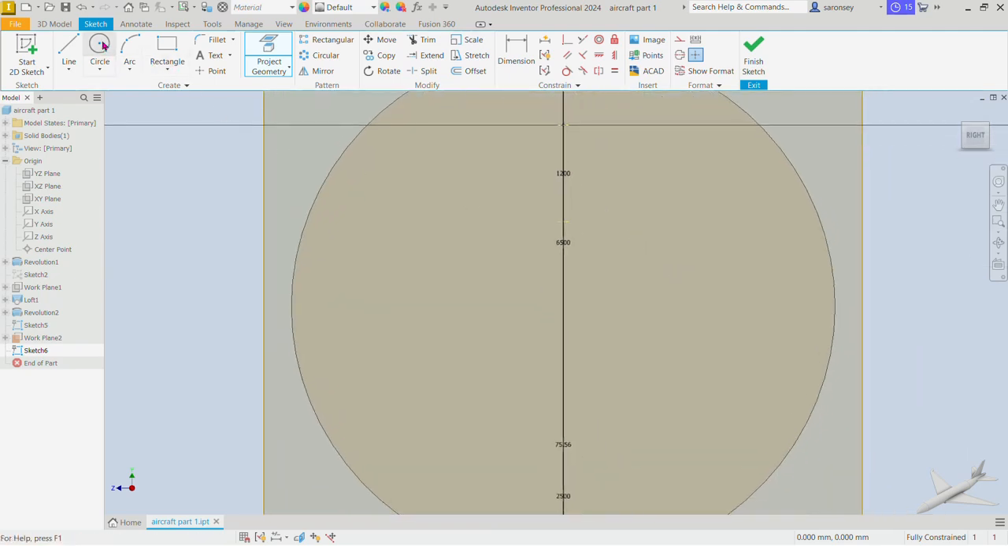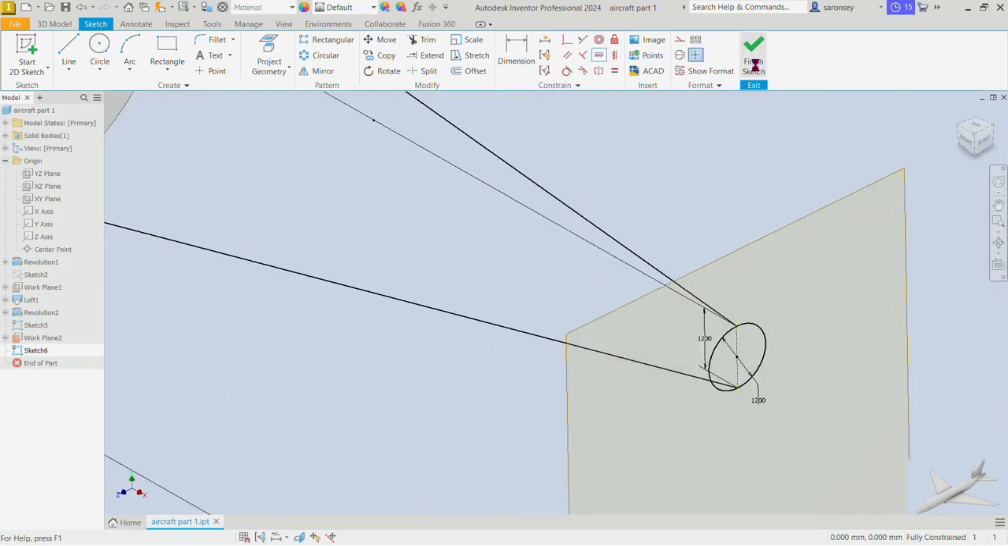Okay, so we pick the circle command and draw a circle here. The diameter of this circle is 1200. We'll enter that and apply a coincident relationship between the circle and the origin. We would also align vertically the center of that circle and the origin. Now we can finish this sketch.